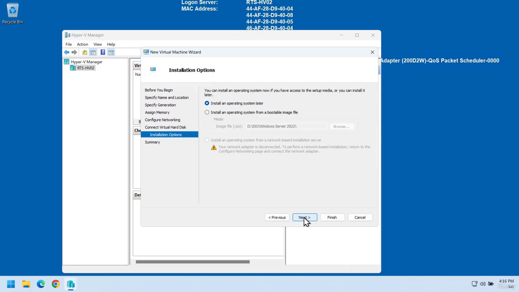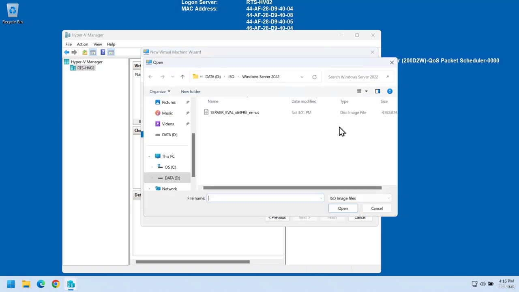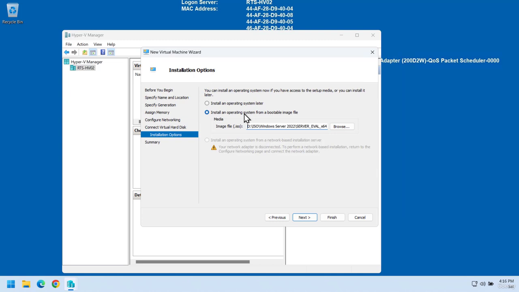The last question is the operating system. Install an operating system later or install an operating system now. You can just browse. This is the ISO file that I've actually downloaded. I actually have a few. I have a Windows Server 2016, Windows Server 2022. 2022 is what we want. So I'll just choose that ISO file and we are done.